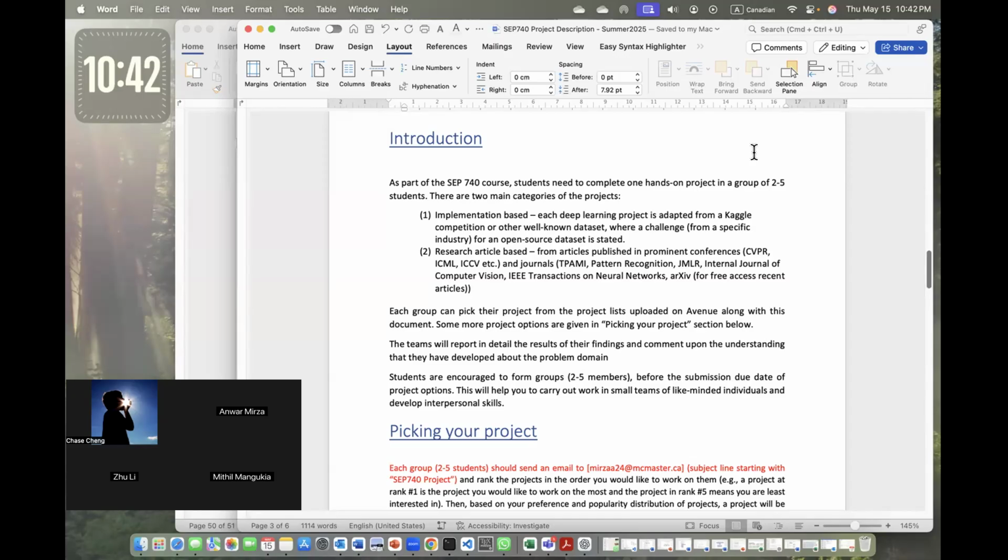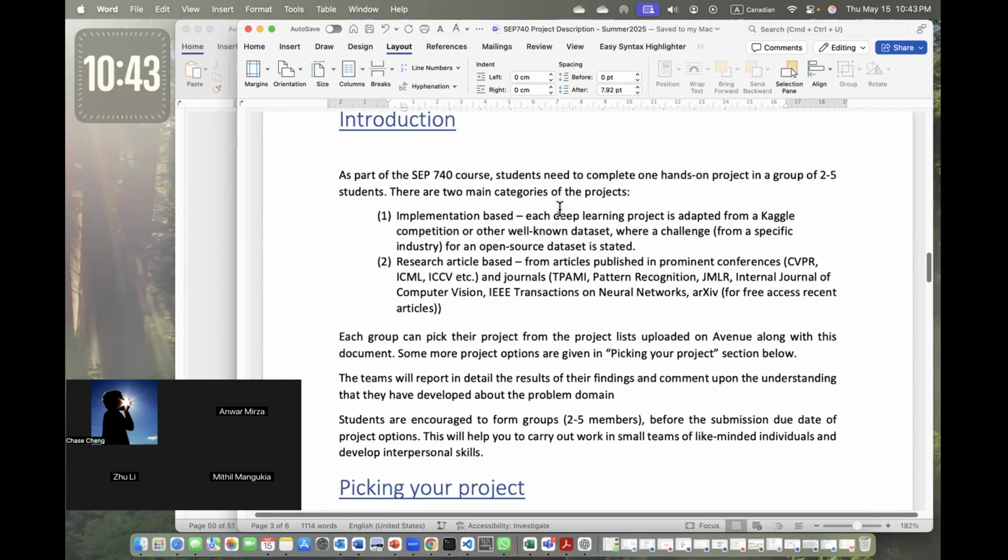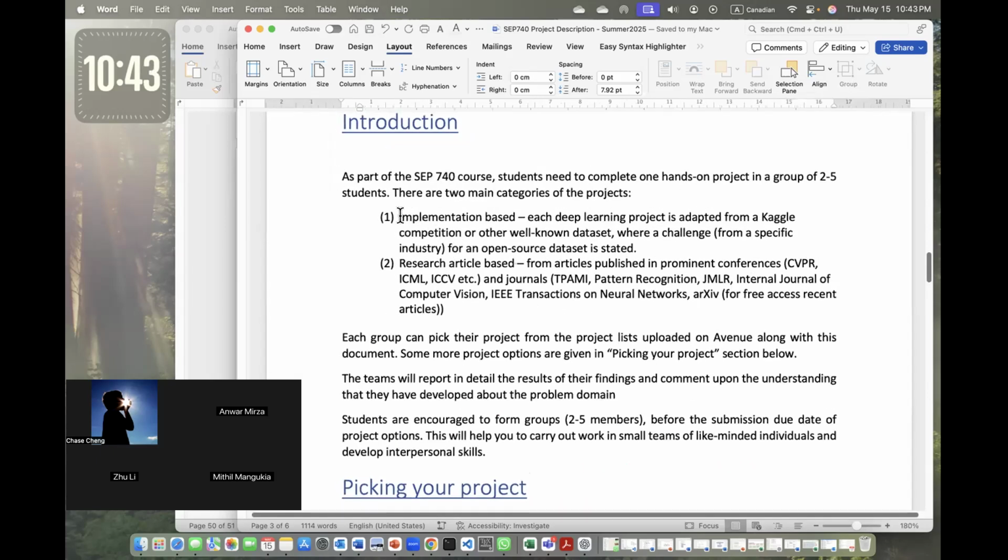The kind of projects that we are going to do require more time and more dedication and more work. So for one person, it may appear to be a daunting task. So at least 2 people should be there in the team. There'll be 2 categories of projects. The first category is implementation-based projects, and the second one is research article-based projects.